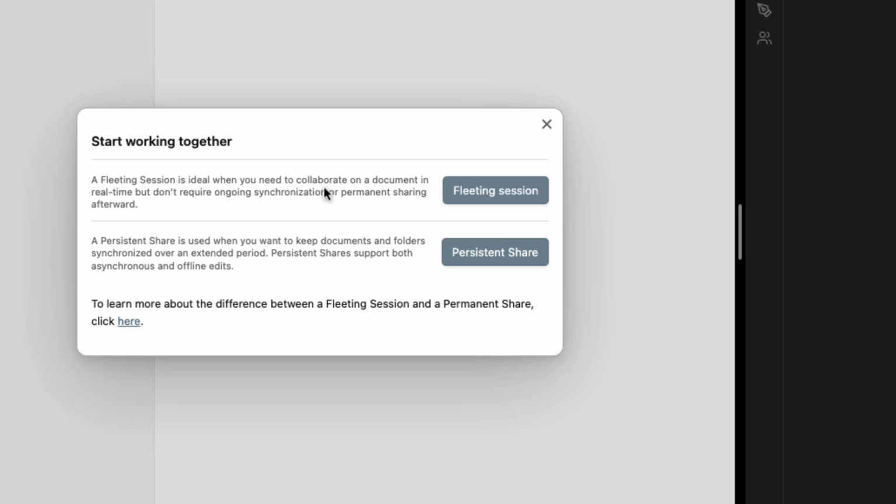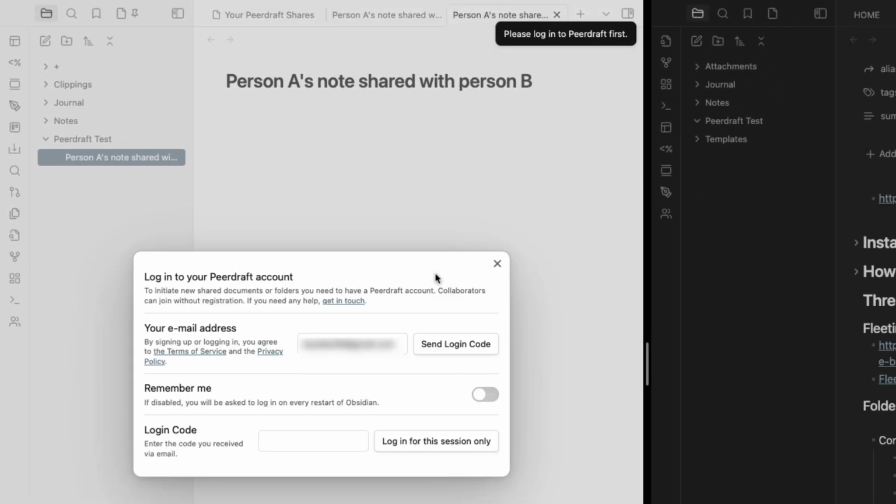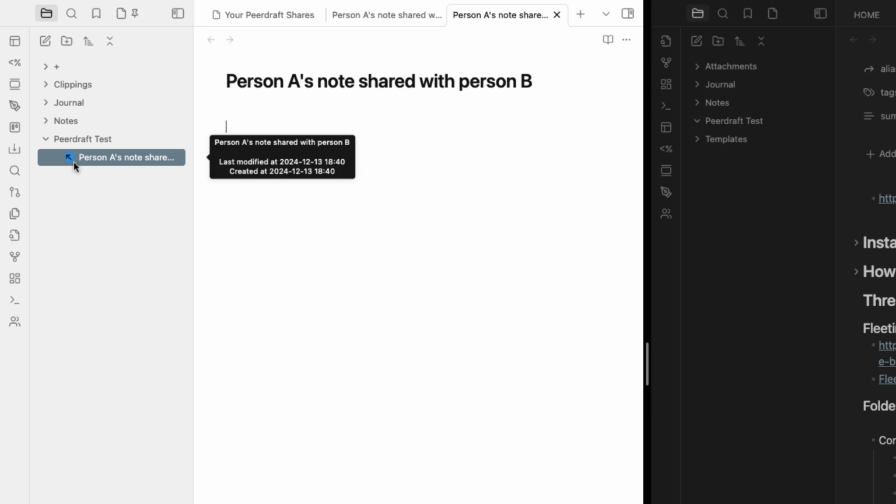Let's stick with a fleeting session for now to show you how fleeting sessions work when you want to stay inside of Obsidian, if both collaborators have Obsidian. So we have, please log into Peerdraft, so sometimes you need to do this. I'm going to hide my email address. Then you just send the login code, paste it in, and log in for this session only. So you can see there's a shared icon, this little blue square with the arrow inside of it.